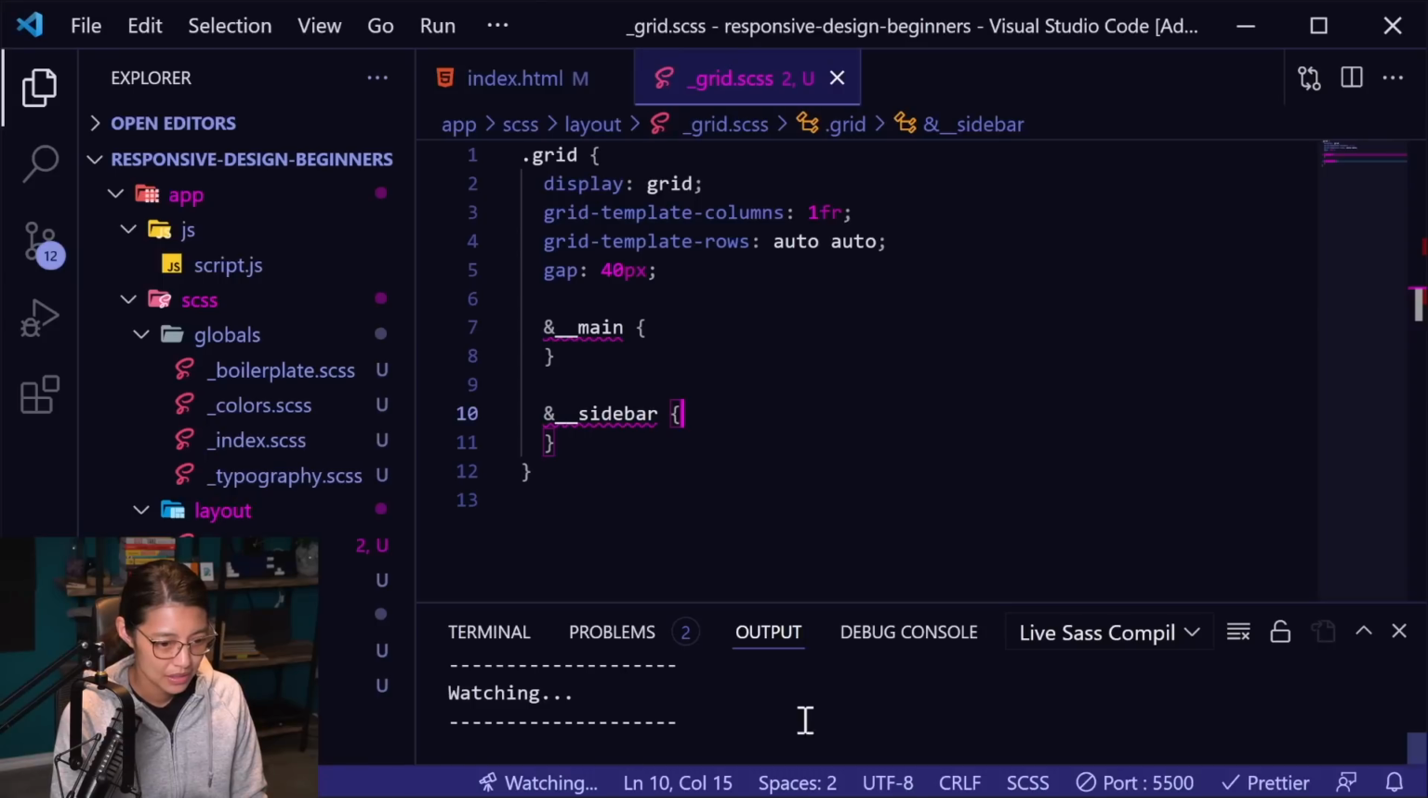All right, so now that we have the mobile layout working, let's set up the 2-column layout for desktop. So going back into our styles, I'm going to add some background colors for the main and sidebar elements just so we can differentiate them a little bit more easily.